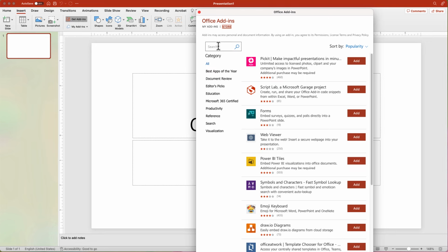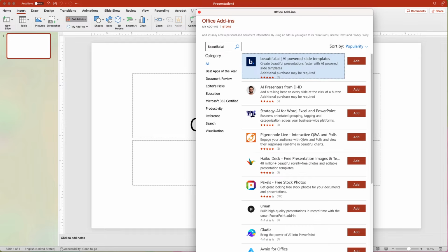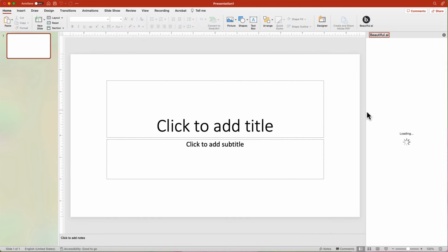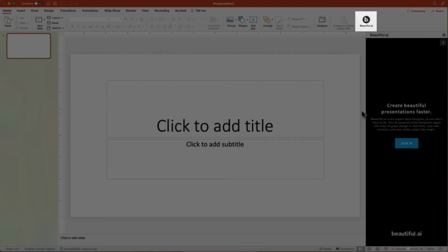In the search box of the pop-up window, type in Beautiful AI, press the search button or the return or enter key. The first one on the list should be the official add-in. Click the Add button. If prompted, click the Continue button to agree to their terms of use. In the Home tab, a Beautiful AI button will appear.